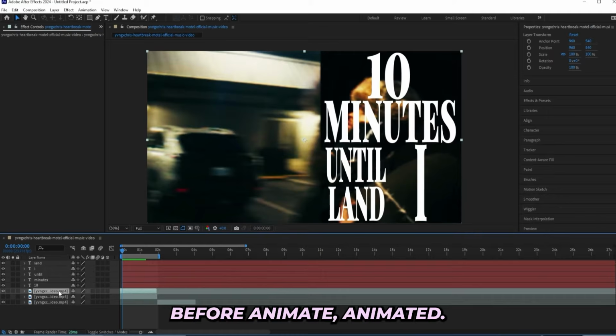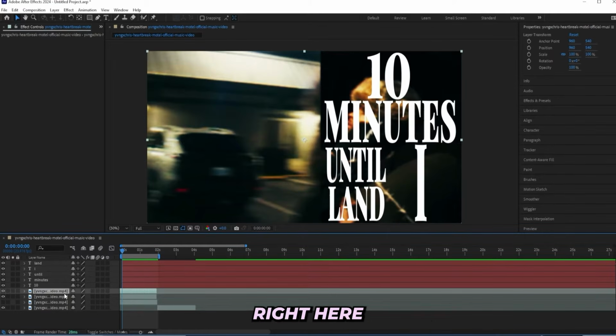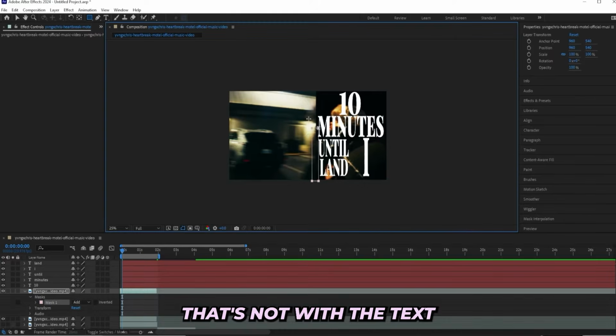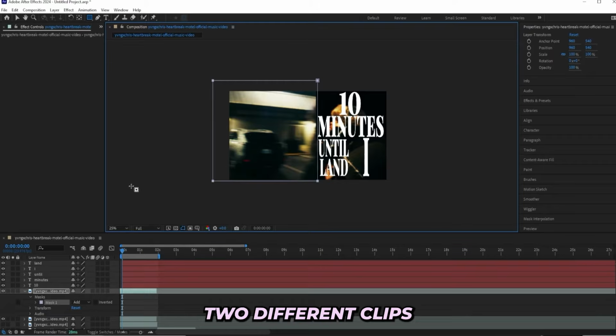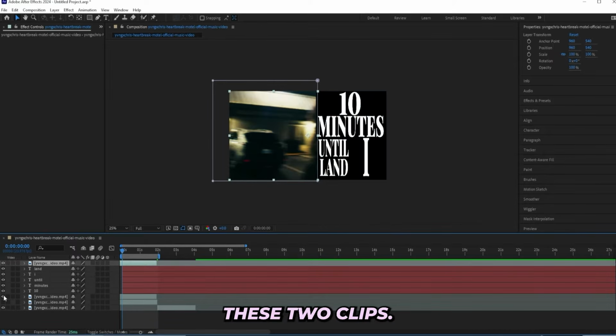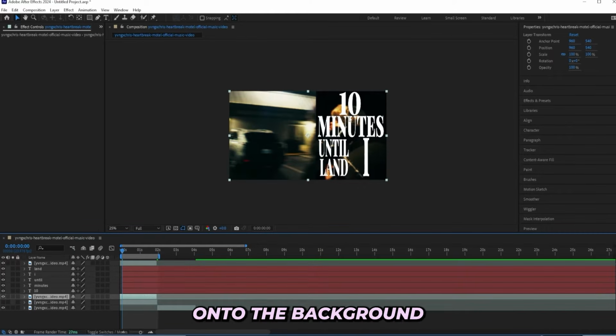But first off, before I animate it, I'll be duplicating this background layer right here. And to the top layer, I'll be masking out the part that's not with the text right here, because it's two different clips, and I'll put it above the text. Now we've separated these two clips, so now I can add some effects onto the background layer right there.